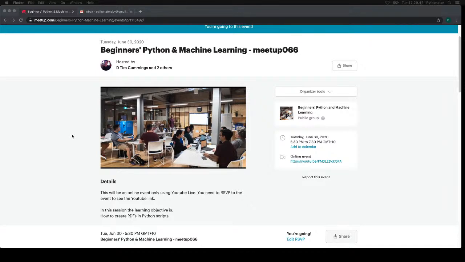So Beginners Python and Machine Learning, we try to teach you Python by giving you exercises that you can follow along and do at the same time. On the first week of every month, we have an absolute beginners session, so that's really good for people who've never done any programming before and never seen Python before. And then on the other weeks, we look at a few different topics. So next week will be absolute beginners. Two weeks after that, we'll be doing machine learning.